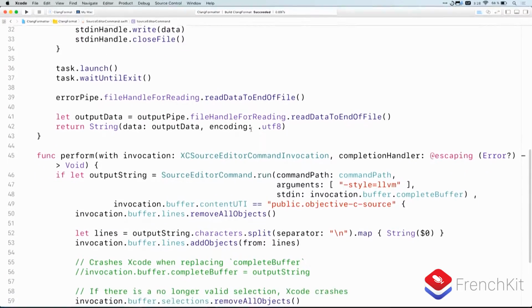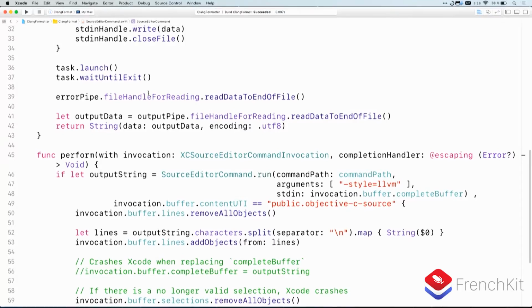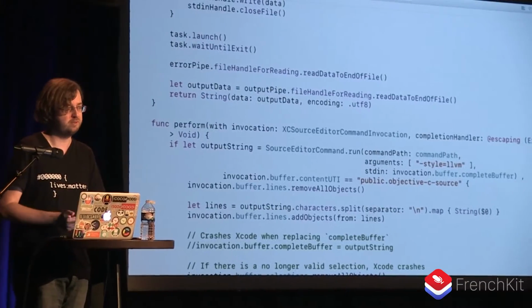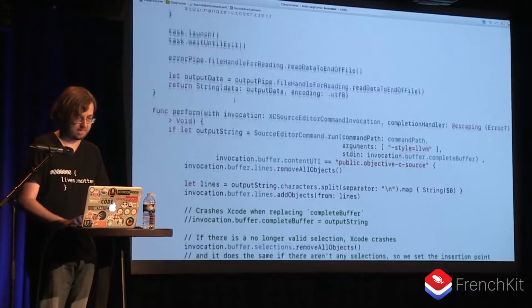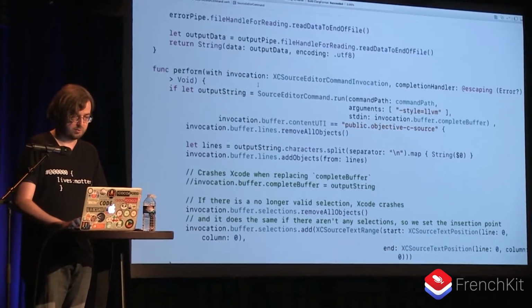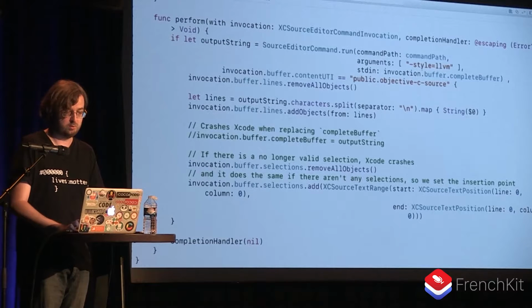We actually don't do anything with the error here. Could be better in that regard. But we also read standard out, where Clang format will print the newly formatted file. And then we return that. And we can use that function in our perform function to do the formatting. So we use the run function with our command path that we just saw. We're going to use a specific style. In this case, it's the LLVM style.